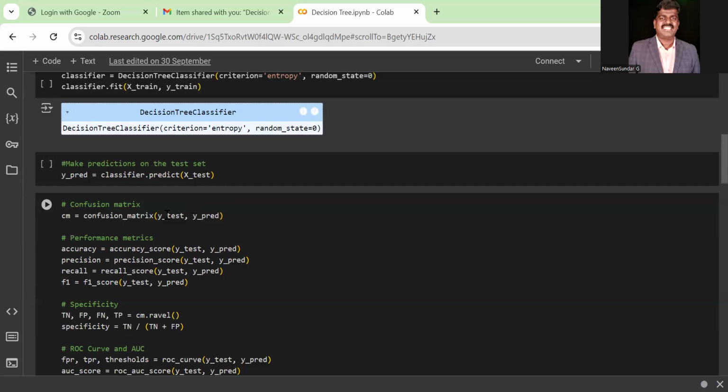So now I will have Y test and Y pred. Y test is based upon the result of the training samples, that is the actual value, and Y pred is the value I'm going to predict. When I give the confusion matrix of it, that is the time I will get the complete value of it.